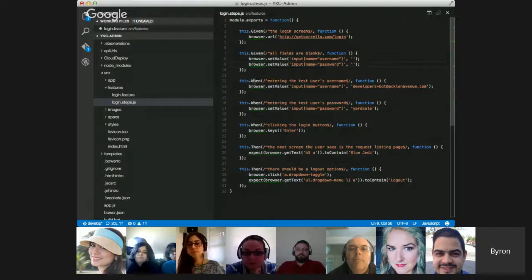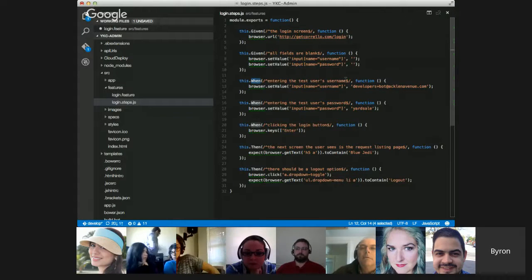Then getting into the whens, when entering the test user's username, once again, it's just the same exact plain English right here, just surrounded by some scary-looking regular expression stuff. And here, instead of setting a value to an empty string, we're actually setting it to a real email address. So everybody in YouTube land can actually see the password that I chose for this account. I don't care. It's probably okay.